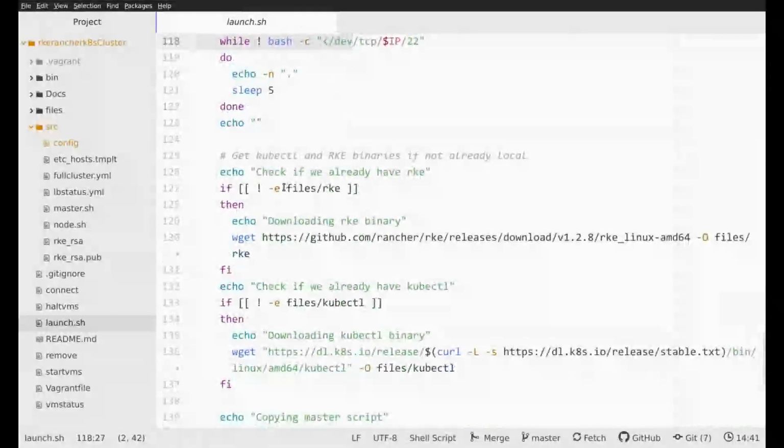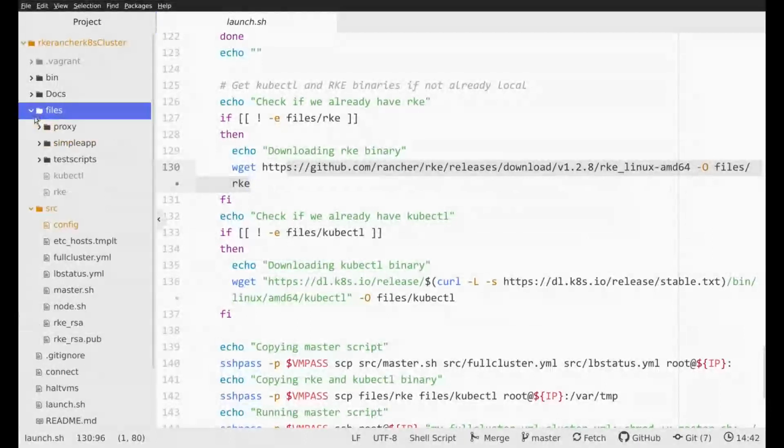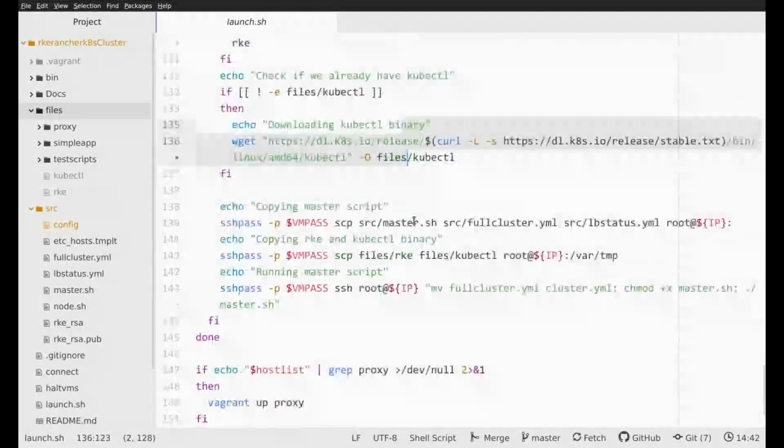Once we're there, we check to see if we've got the program called RKE downloaded locally. If not, we get it and we stick it on our machine here in files, so it will be under there, RKE. It's not in the GitHub repository because it's a binary. There's no point putting it in there. Likewise, the same with kubectl. If you haven't got it, download it for you.